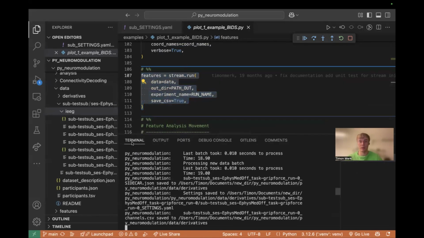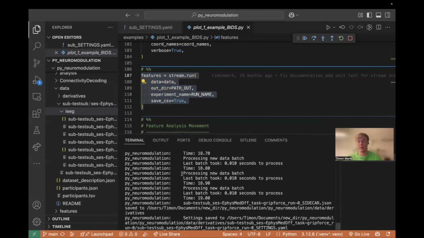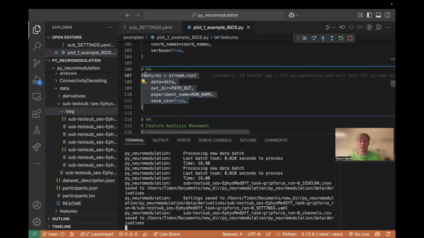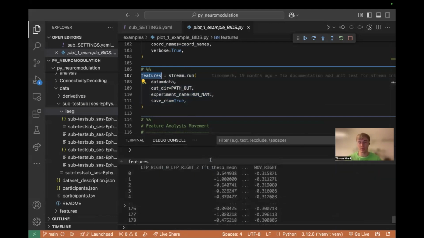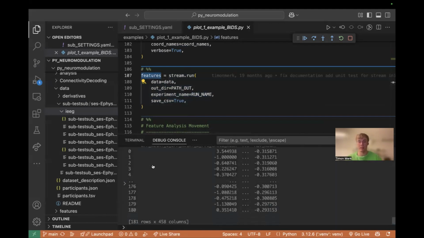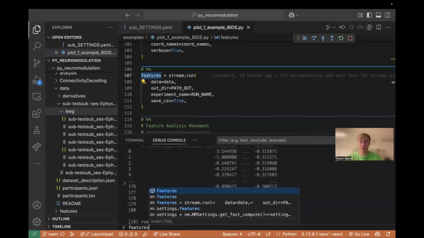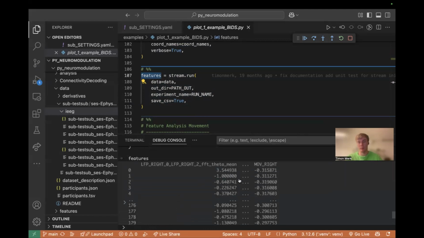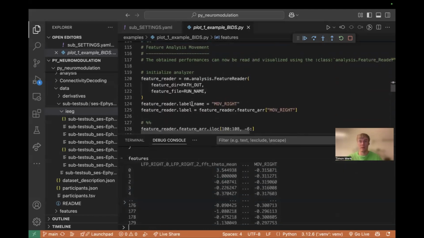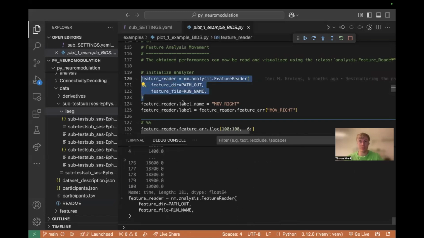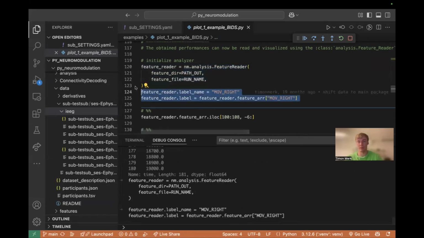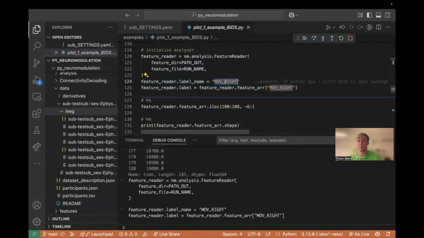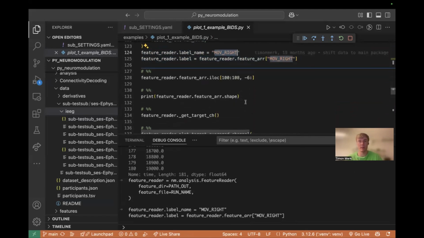So now going into the terminal, this was fairly quick. All of the features were computed. The output is also the features data frame. And yeah, so here all of the rows, we can access the time column and also all of the feature names as shown before. There's also one feature reader module that can be accessed through NM analysis. I will call this now, specify also a label name that we computed. So this was the movement right, movement trace channel.